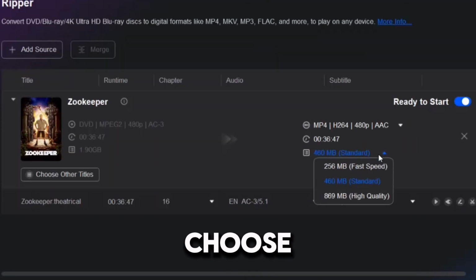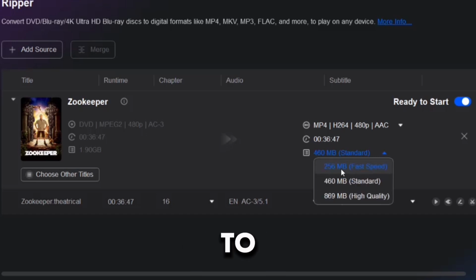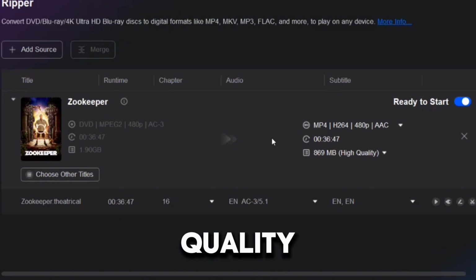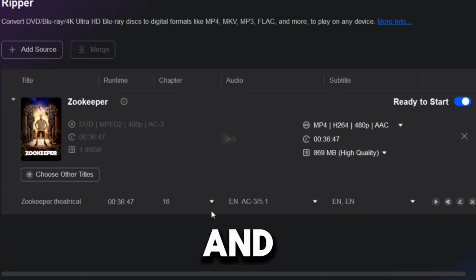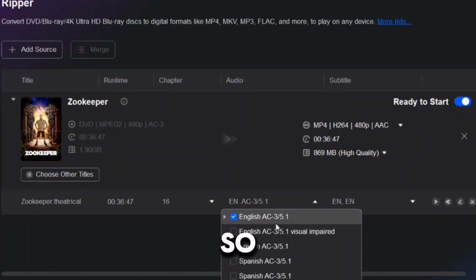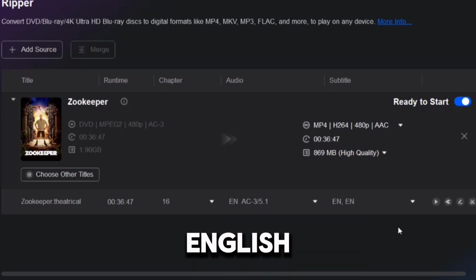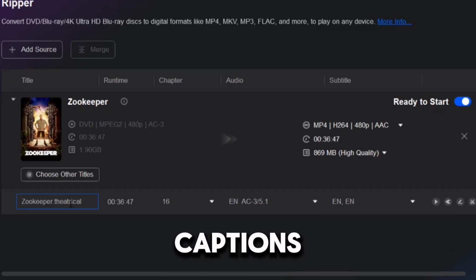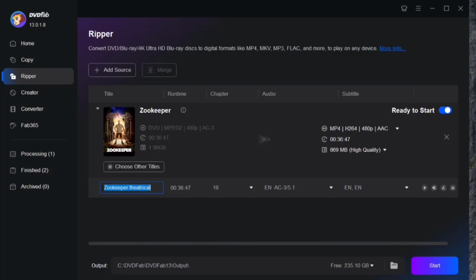And then you can also choose your quality standard. So you can choose up to 256, 460, or 869. So that's high quality. The high quality pass through will take a while. And then you can also choose your codecs here. So we're going to choose the English AC codec, and then English and normal captions. And then you can name it Mobile Zookeeper.